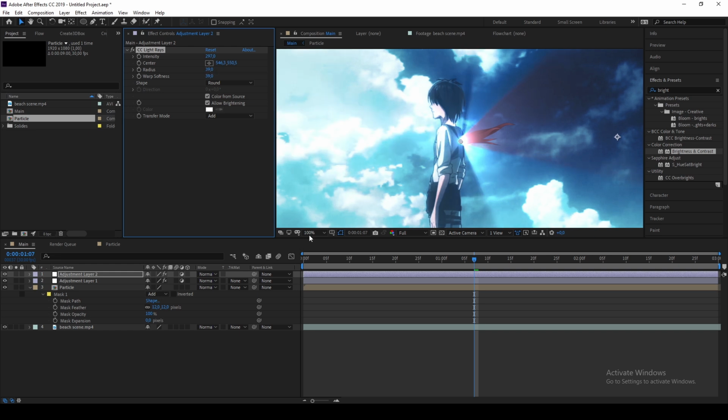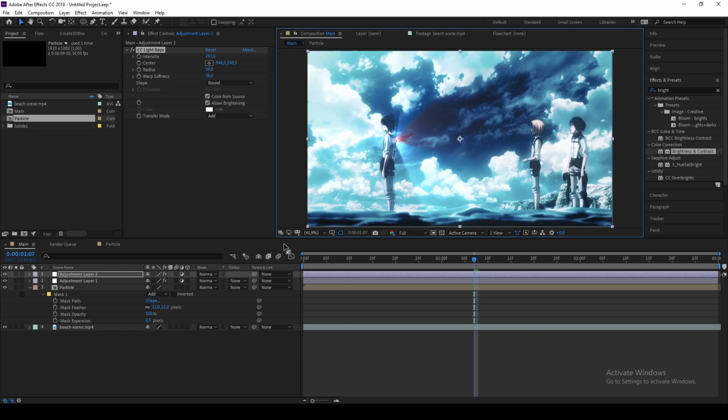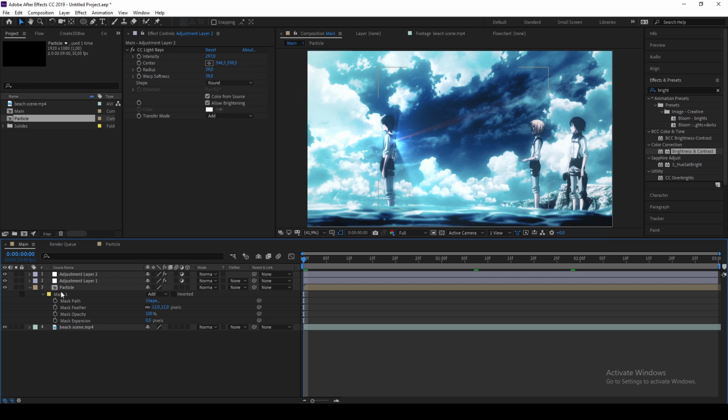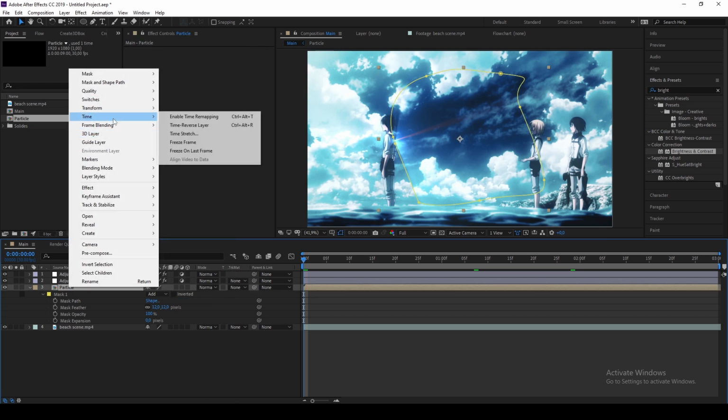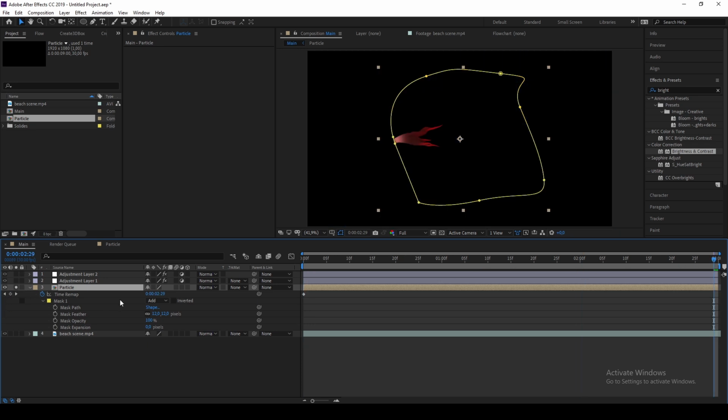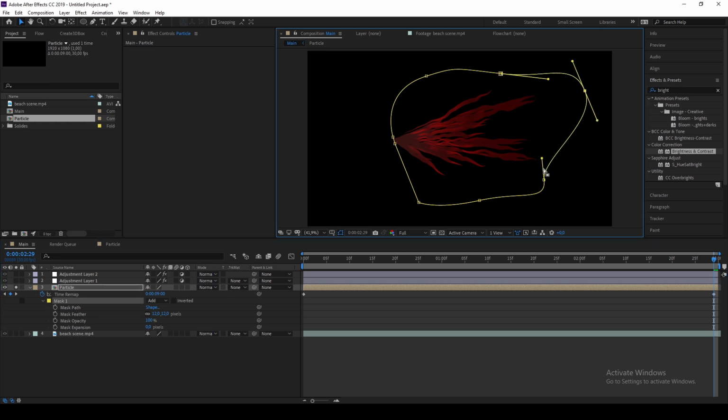So yeah, it's looking bad, because this is a tutorial and I don't have time to actually explain everything. But when you're done with this, what we're going to do next is on the particle, right click, Time, Enable Time Remapping. Now we're remapping the time, so you can make it faster or slower. It's going to depend on this one. But yeah, just make it bigger like this, and we're going to turn the mask up like this.